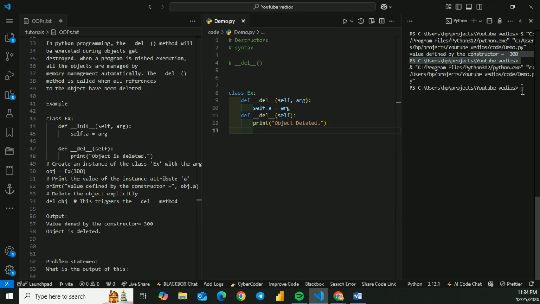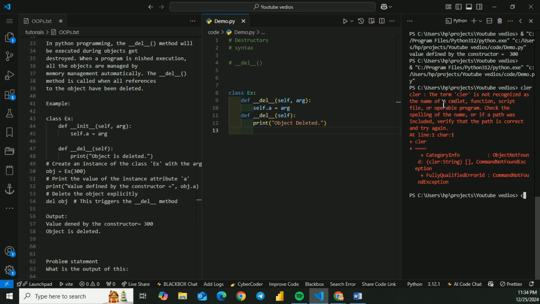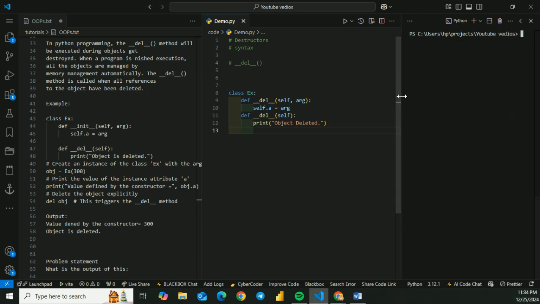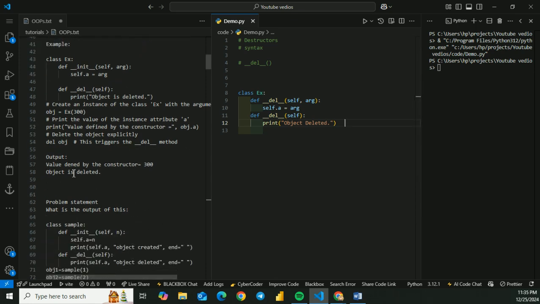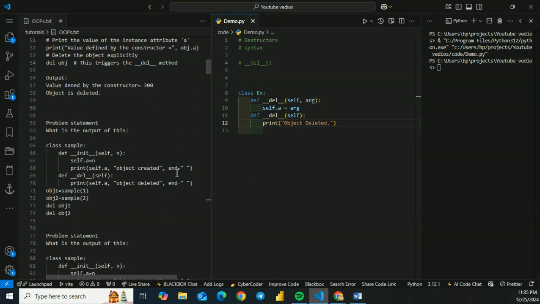Once you run it, okay, so we have class X. Let me clear this off, and run the command. Once you run the command, it will show that the object has been deleted. So this is how the value is defined by the constructor and the object is deleted. It's not showing here, I don't know why, but later on I will check on it. Now let's move to another problem statement.